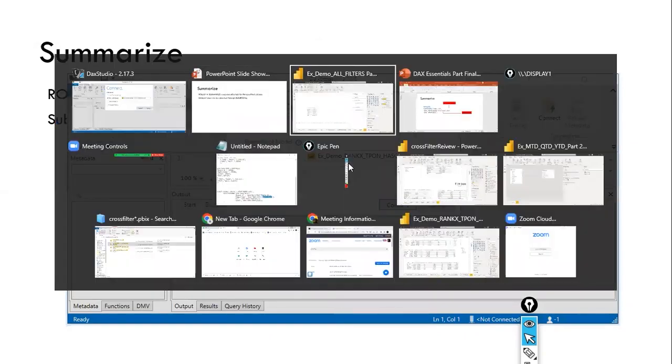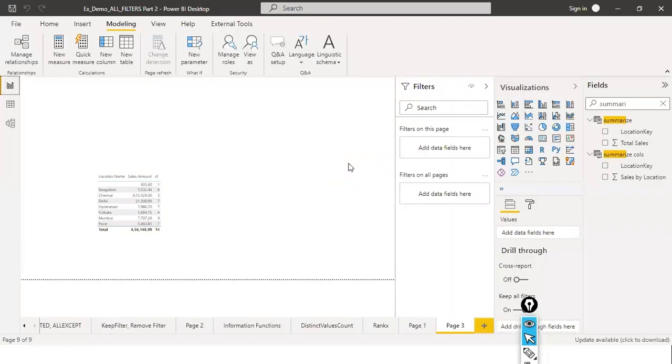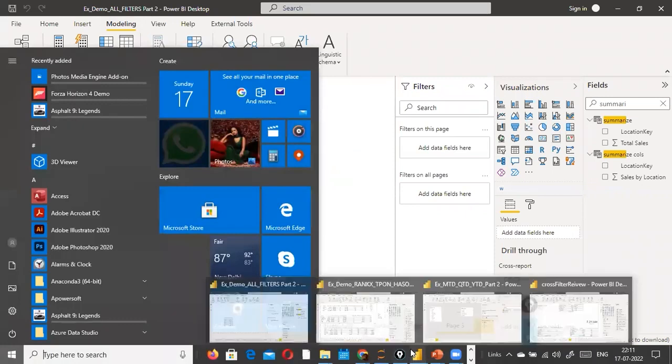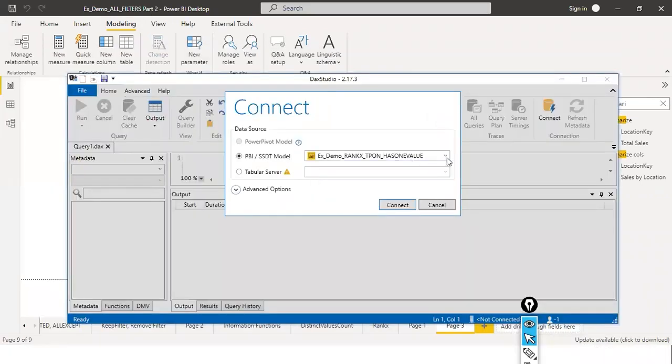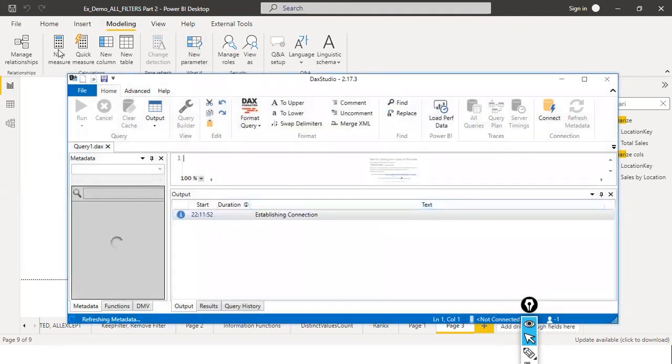Here, which one am I using here? I'm using the demo. See, in this case, I have opened more than one Power BI report file. And when you open DAX Studio, you need to click on this down arrow. First of all, select the Power BI and select all filters, because in this report file only, I need to connect. So my DAX Studio will connect to this report file.